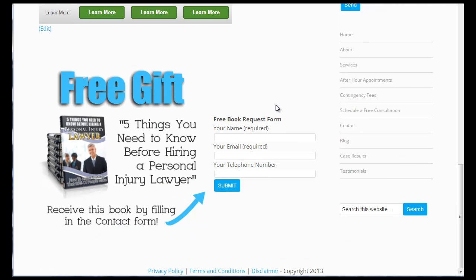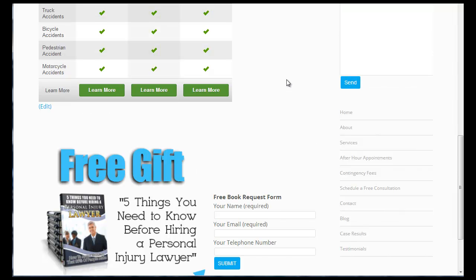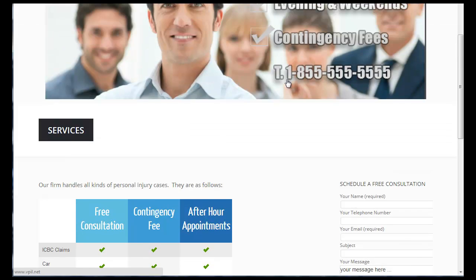And then scrolling down, look at this. I've got the free gift for the book again, and I just used the same format as I did on the home page. I just embedded the code here, and this shows up on every page of the site. So no matter where people are, they're just going to get exposed to this free gift, and they can fill in the form, and you're able to contact them and help them out with their legal issue.